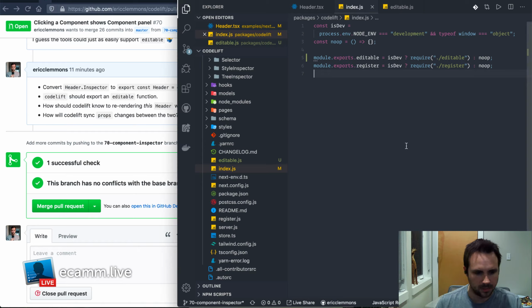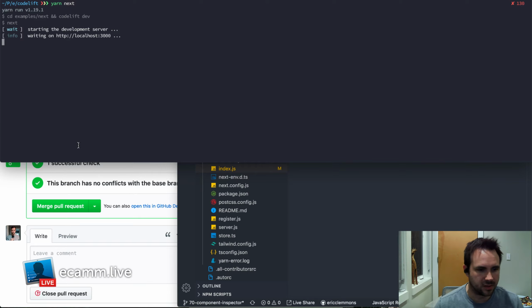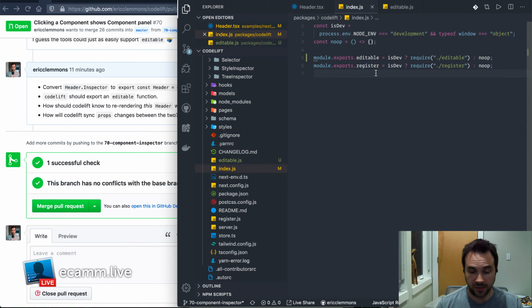All right. So whenever I run yarn next, this is just a development alias to go into my next example and run codelift dev. All codelift does whenever you say codelift start or codelift dev is run yarn start, yarn dev, as well as running the codelift server. So it's just a pass-through for yarn by default right now. And it's doing all the normal stuff, like waiting for the server to start before it kicks itself off, because if your own app is broken, then there's no point in starting codelift, at least right now.